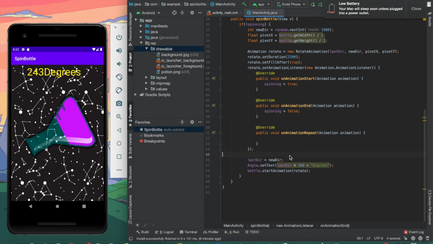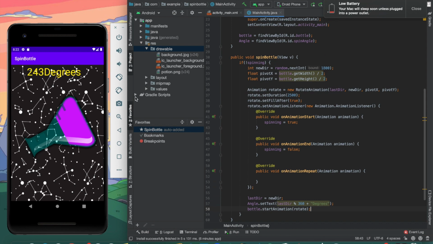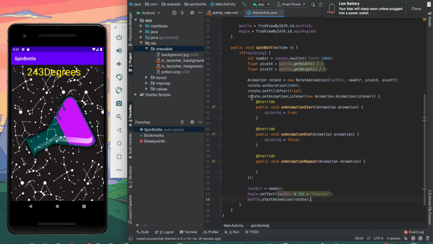And then outside, you set your last dir equal to the new dir, so it will start from the direction it ended in instead of starting from the same direction always. And then angle.setText, this is what will display the amount of degrees up top. And then finally we give the picture of the bottle the animation. So if we just close this, and that's that.